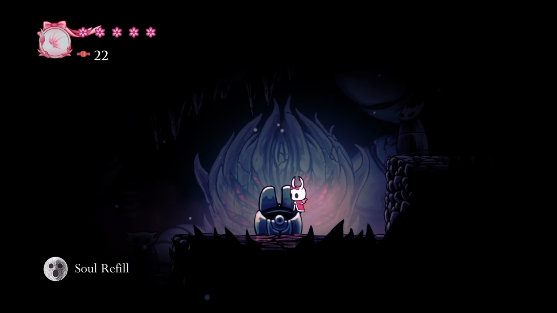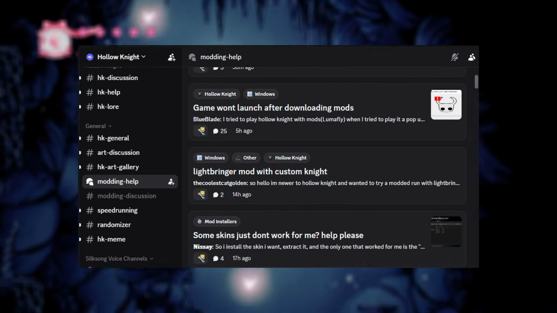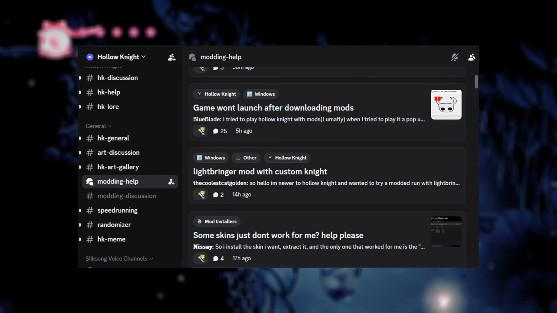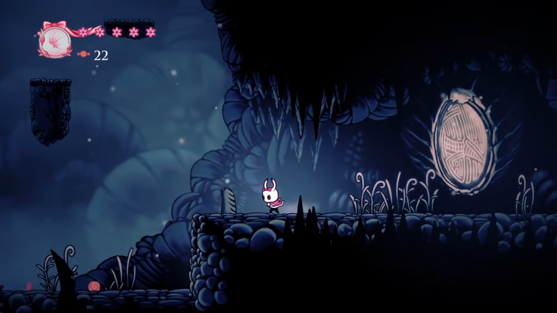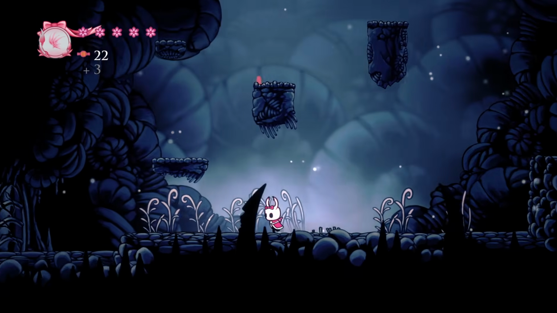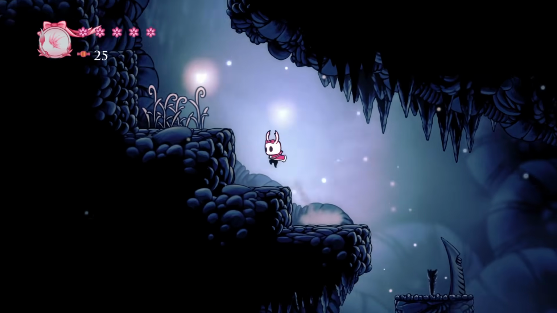One thing I want to say before I begin. If there are any issues that arise during the installation process or with mods not working, I recommend you go to the official Hollow Knight Discord and ask in the modding help/modding discussion channels. I personally have very little experience installing and especially troubleshooting mods, so I'm not as good at this compared to the veteran modders and the mod creators that are on the Discord.